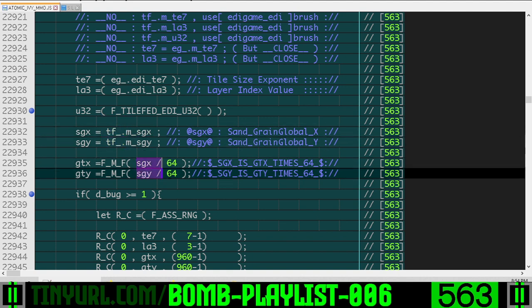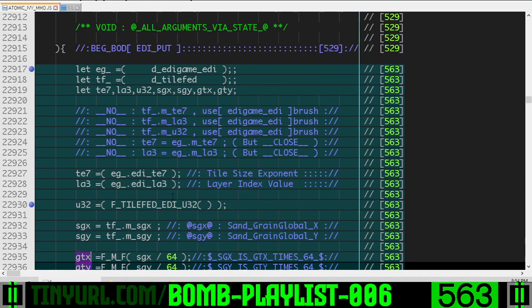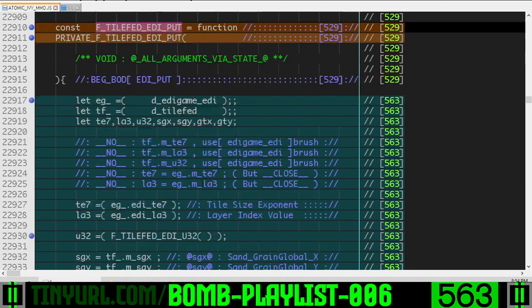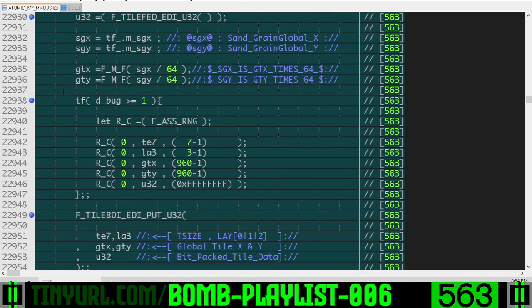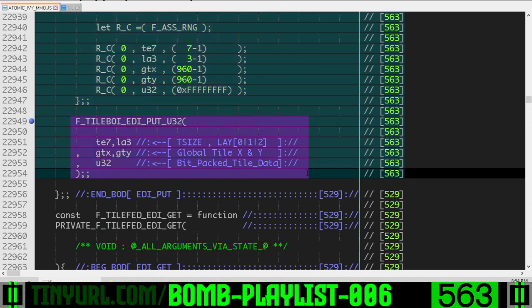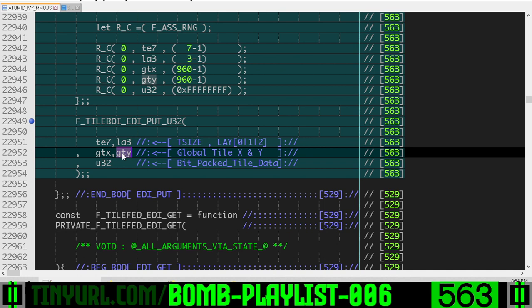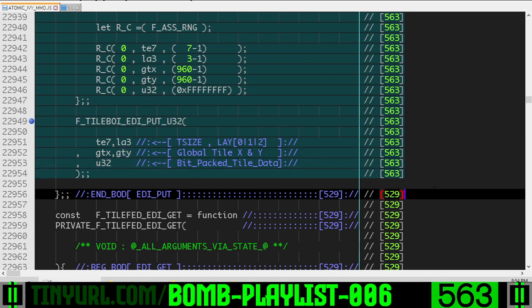And then we need to divide that value by 64 to get GTX and GTY, because this function right here is just a wrapper for TileBoy. We're going to error check the ranges of our values before we call TileBoy right here with the tile size exponent, the layer, GTX, GTY, and the U32 binary tile value here.